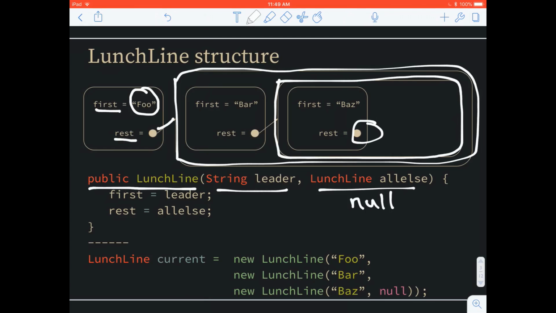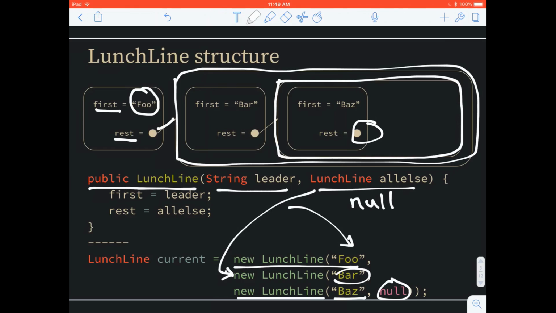So as you can see, we nest several of these constructors, so new LunchLine of foo, and then all else, which has leader as foo, all else as this thing here, new LunchLine bar, and then within this constructor, leader becomes bar, and all else becomes this new LunchLine here. And then we have another leader here, baz, and then all else is null. And what this does is then there won't be any pointer to it, and therefore the LunchLine ends at baz.